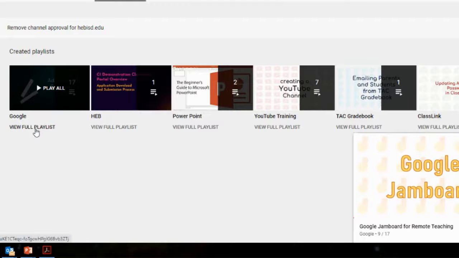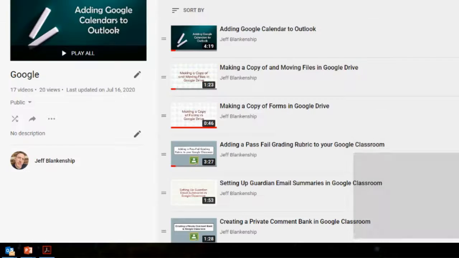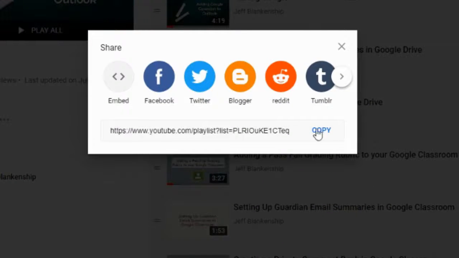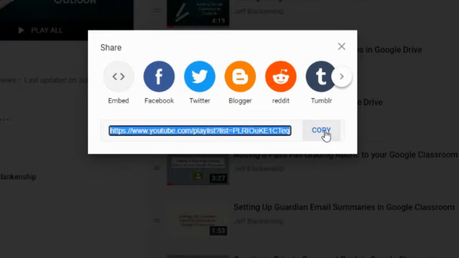I'm going to go ahead and choose the option for View Full Playlist. When I do that, you'll see that my entire playlist for Google is listed. Right here underneath the share icon, you'll see the title and description of your playlist, and there's the little share icon. When I select it, you'll see that it provides a link for me to access the playlist. So I'm just going to go ahead and copy that.